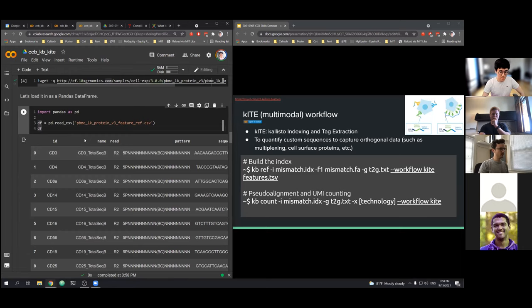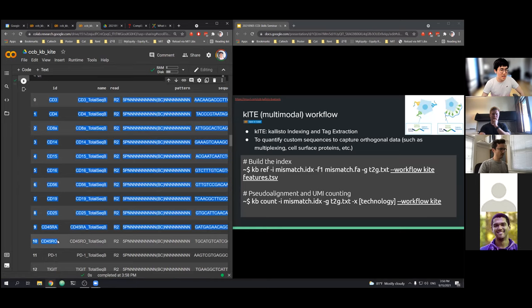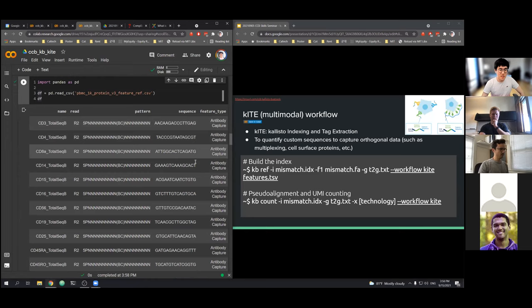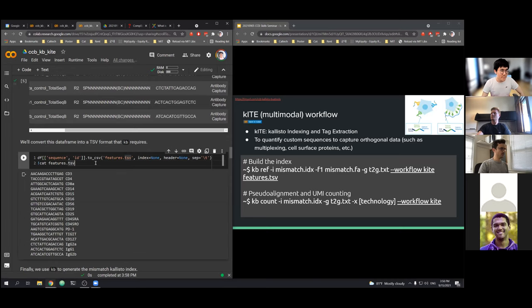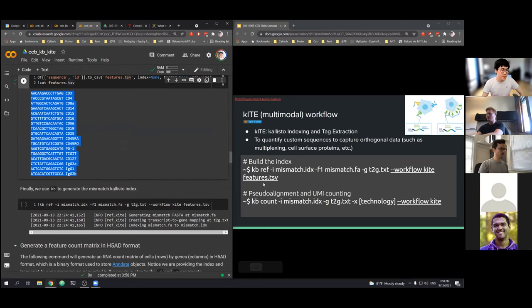Okay, looking at this, we do see the ID, these are the antibody IDs, the first column. And this particular column, the sequence, indicates the antibody sequence, or the identification sequence. This is the sequence that we will use to pseudo-align to, so that we can tell which sequence maps to which antibody. And we essentially generate this features TSV to provide into KBREF.